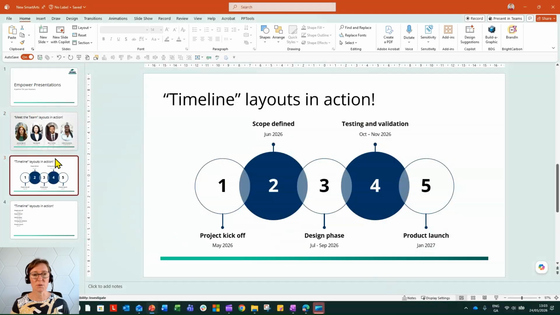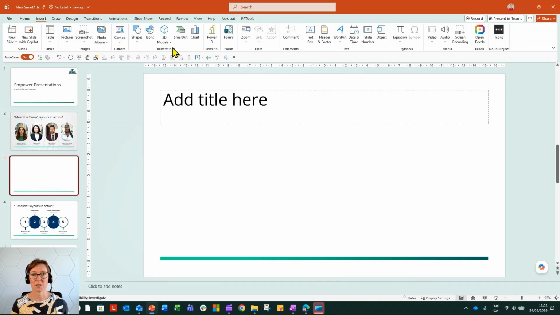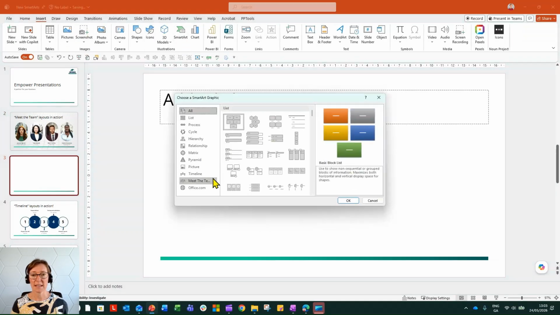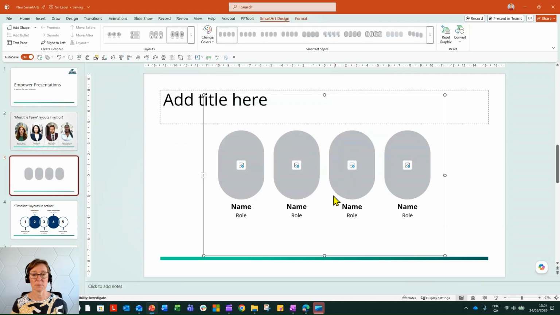Okay, so I am going to insert a new slide, and I'm going to go with a title only slide. Then I'm going to go to the Insert tab and go to SmartArt, and here they are. We've got Timeline and we've got Meet the Team. So I'm going to start with Meet the Team, and we have four different options. The first three are with circular images, and then the example I used was the oval one. So I'm going to select that, click OK to add that to my slide.